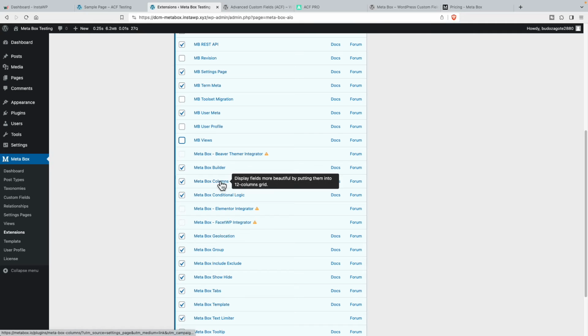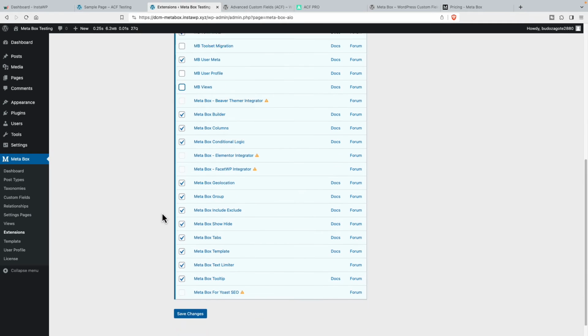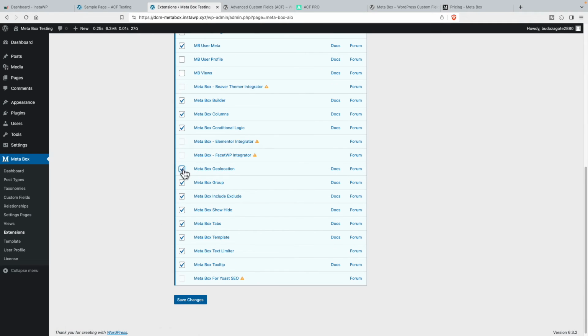So anyway, columns, this is for putting them in a grid, I think in the editor window. Conditional logic, and this is where I'm not sure if this is on the front end or in the admin, because ACF has some conditional logic also, but I think MetaBox possibly has more extensive conditional logic options. Okay, these aren't installed. Okay, geolocation using Google Maps API. MetaBox group will say that we can put things in groups.